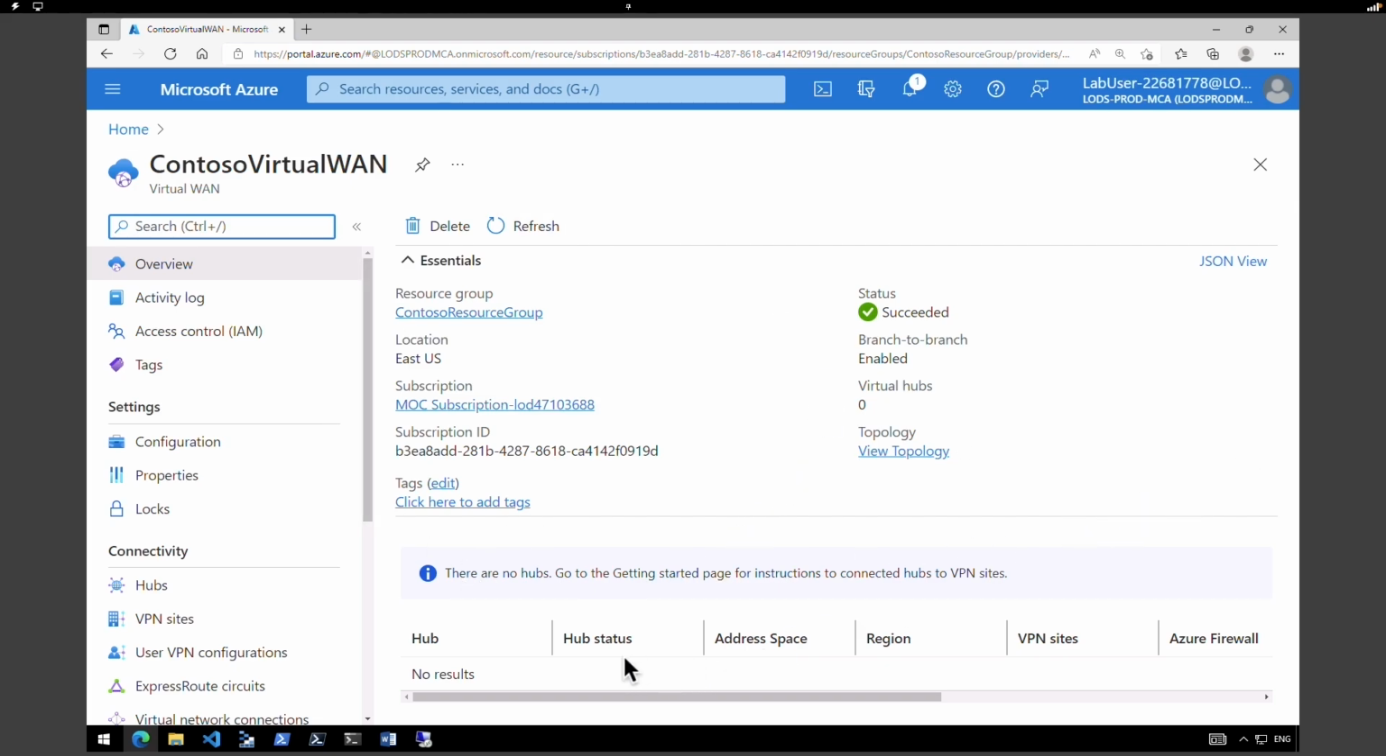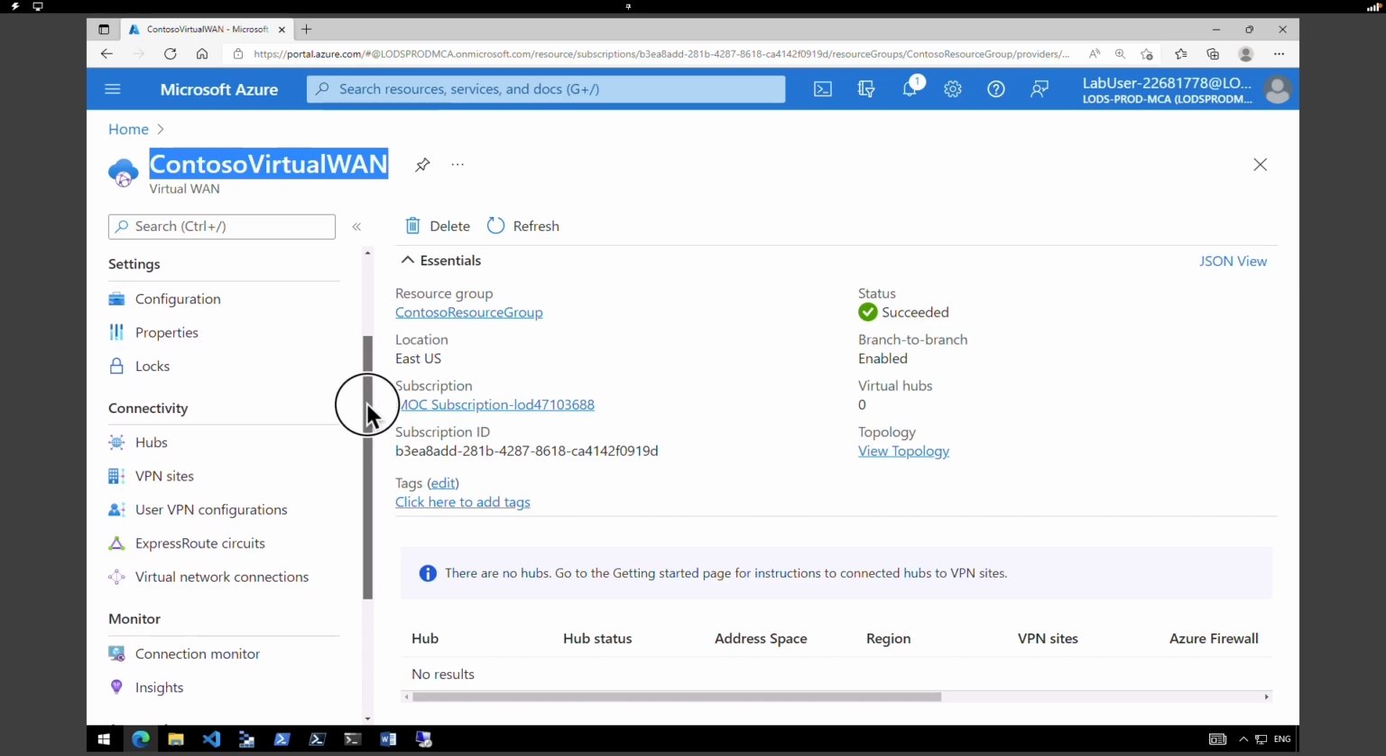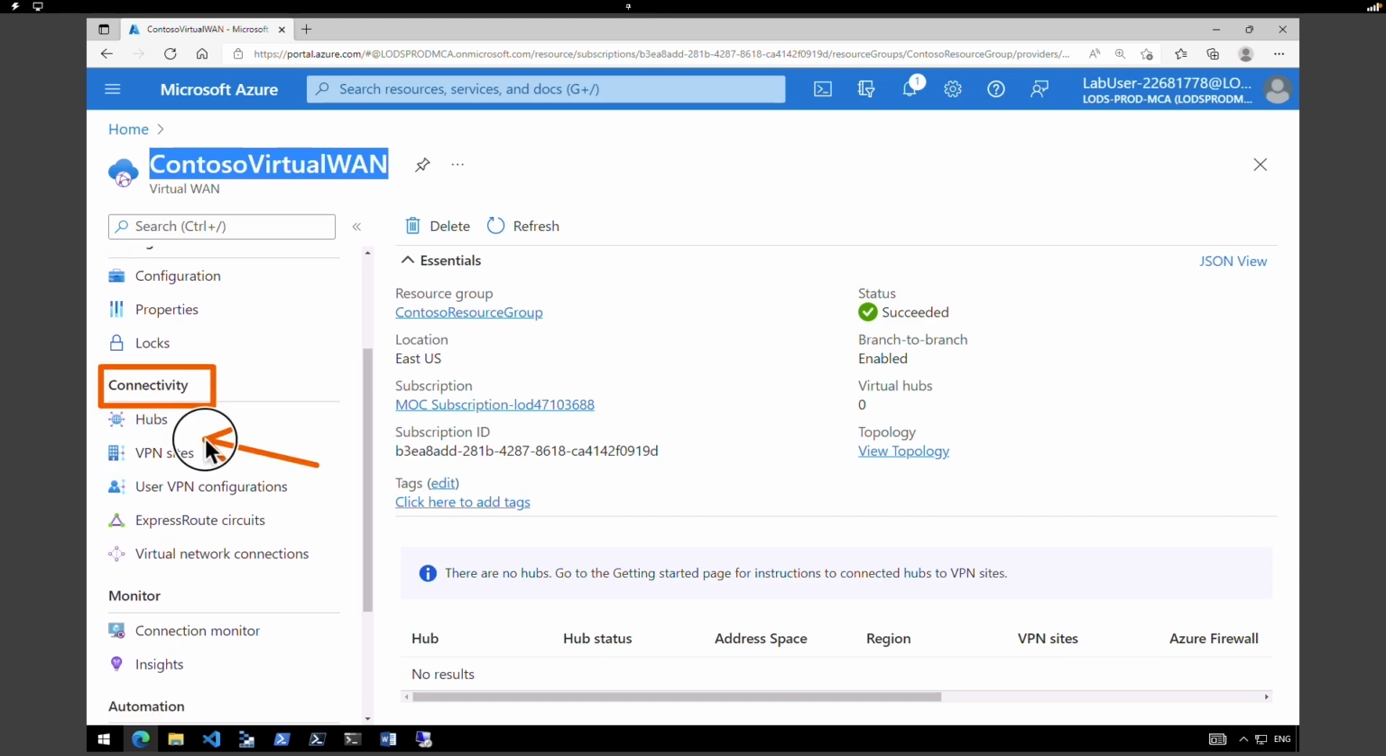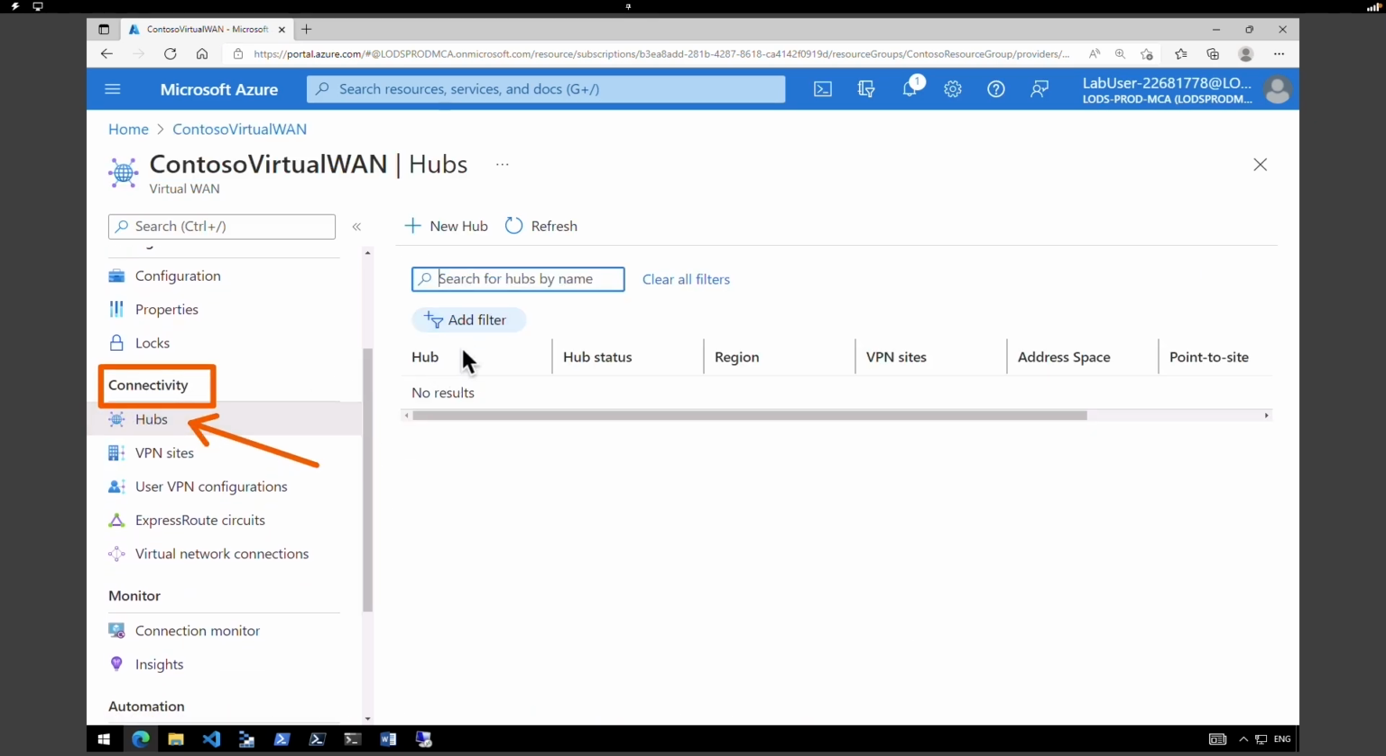The next step is we need to create a hub. A hub contains a gateway for site-to-site, ExpressRoute, or point-to-site connectivity, and it can take up to 30 minutes to create the site-to-site VPN gateway in the virtual hub. To create a hub, go to a virtual WAN. So right now we created this Contoso virtual WAN. On the left-hand side, under connectivity, click on hubs. We don't have any hub at the moment, so click on new hub.